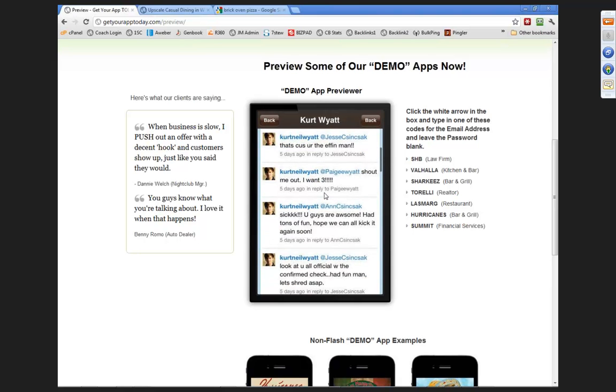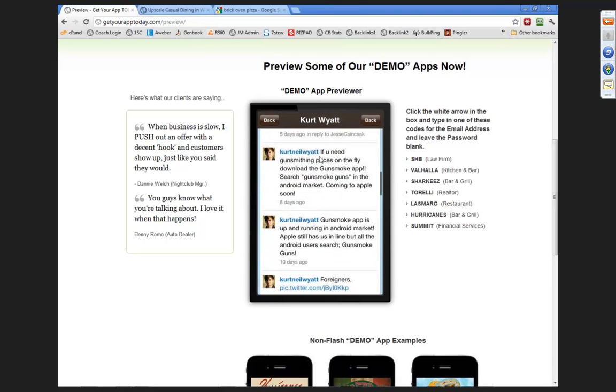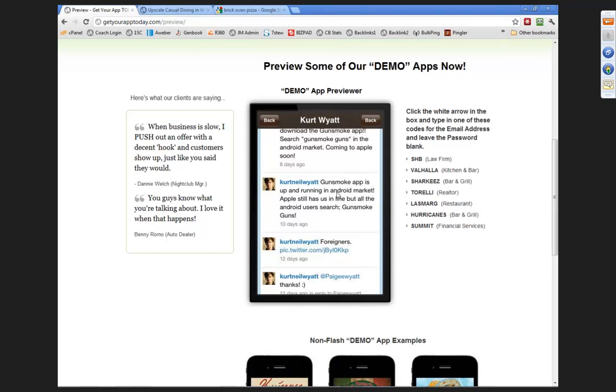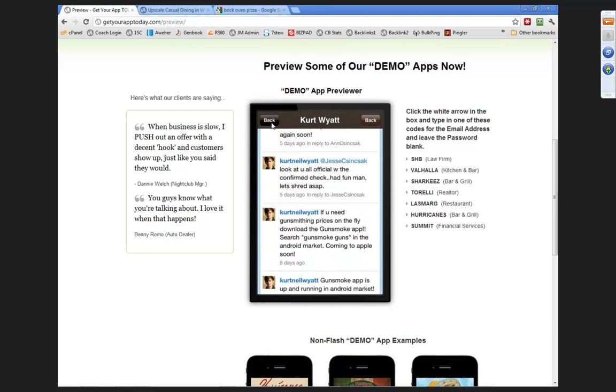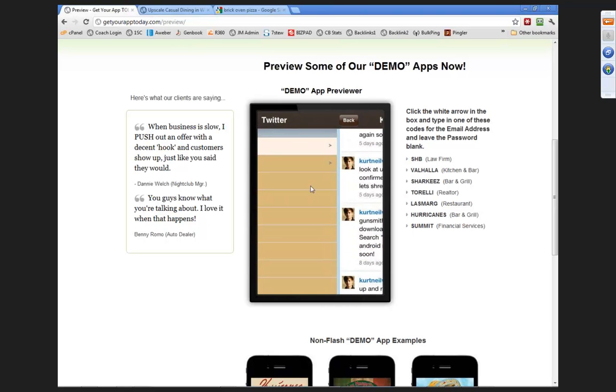So I saw it in here earlier. Here it is. Gunsmoke app is up and running in Android market. Apple still has us in line, but all the Android users search Gunsmoke guns. So he's all excited about 10 days ago. His app is live in the App Store. And he's giving it to people for free.